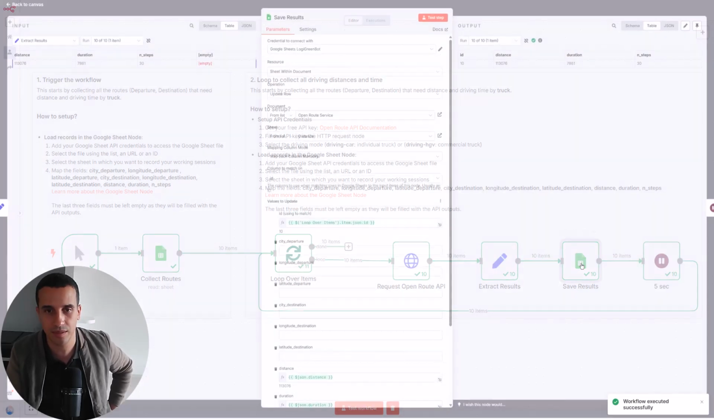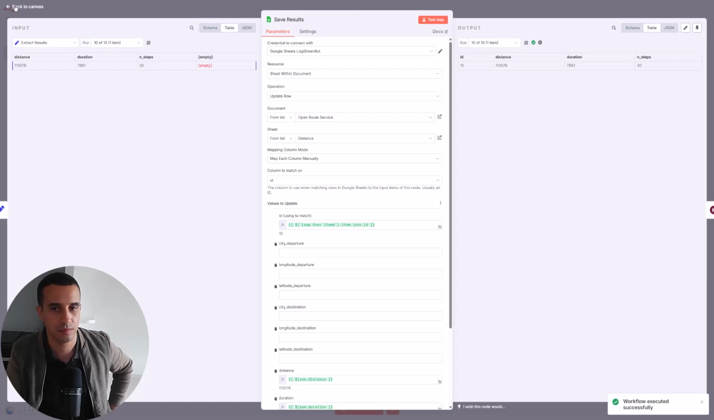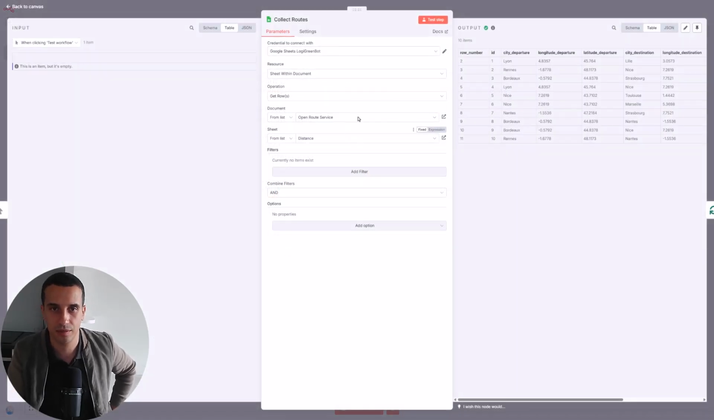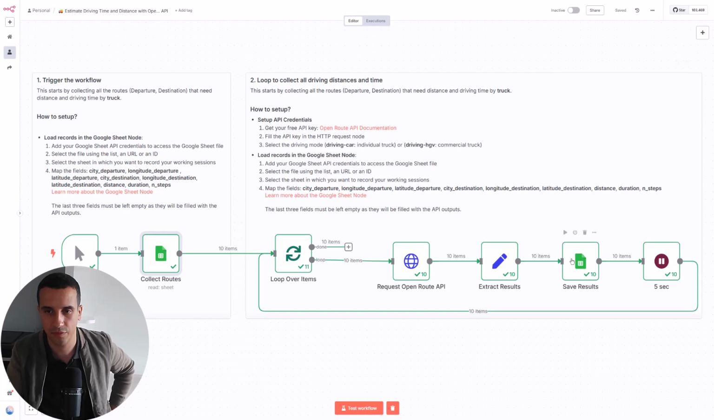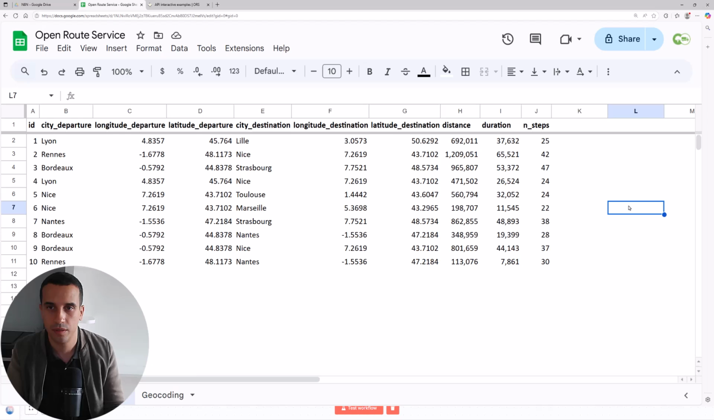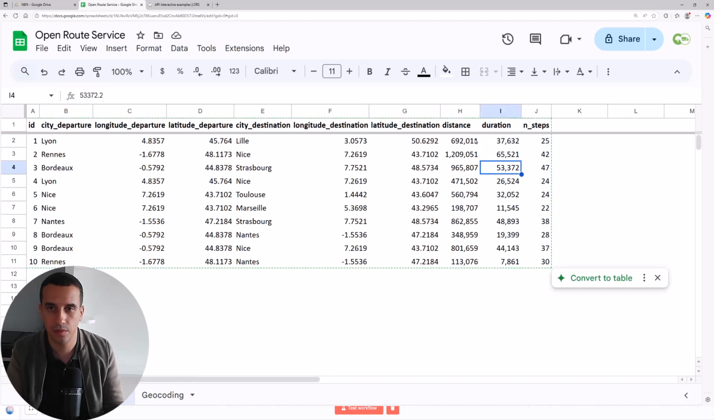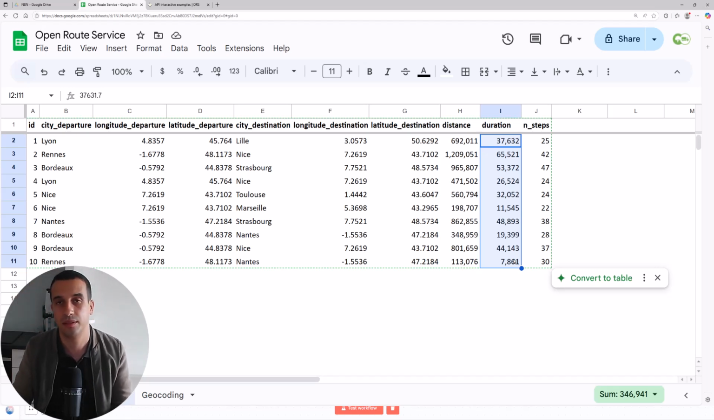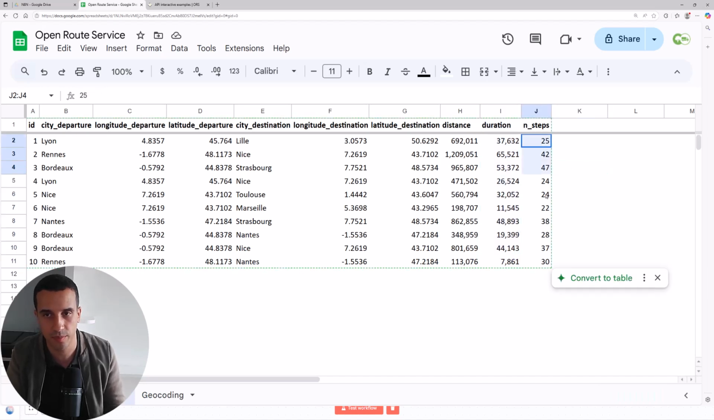Then what we do is record the results in the Google Sheet. So that's the only thing you need to do: create the Google Sheets and point the node to it. Same for here. Then let's look at the results. Here we have the distance in meters. And here we have the duration in seconds, so we need to divide by 3,600 to get the number of hours. And here we have the number of steps.